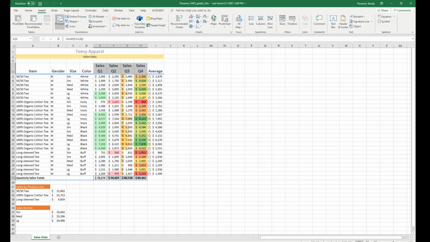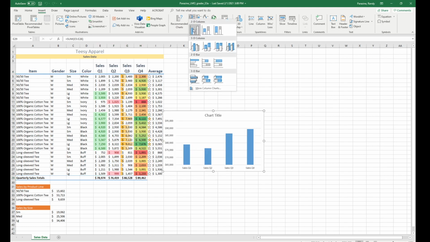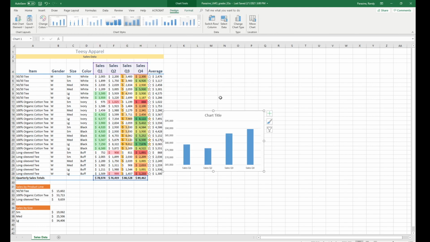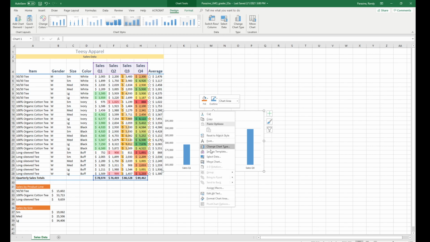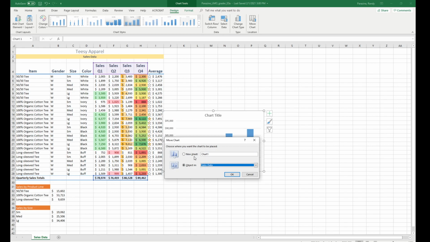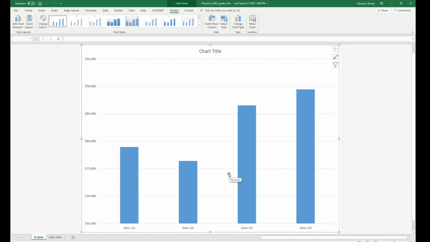We're going to click Insert, click here, and we're doing a clustered column chart, and we're going to move it to its own sheet and name that sheet Q Sales. So I'm going to click on the edge of it, right click, and choose Move Chart, and change this to Q Sales. Make sure you capitalize the Q and the S, and it's now on its own sheet.